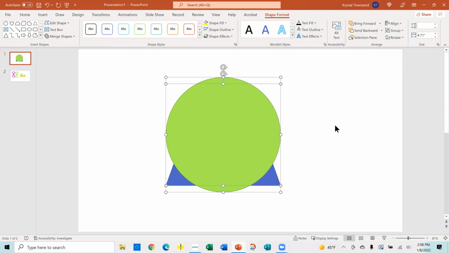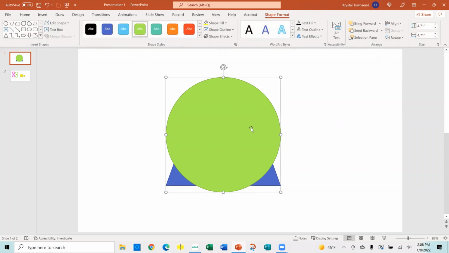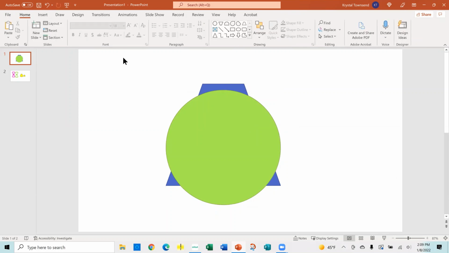Well, I don't really like that because that won't cut off that top part of the blue trapezoid. So I'm going to use my down arrow and find out where I want it. I like it there. Okay, and it doesn't matter, you get to choose what you want your shape to look like.